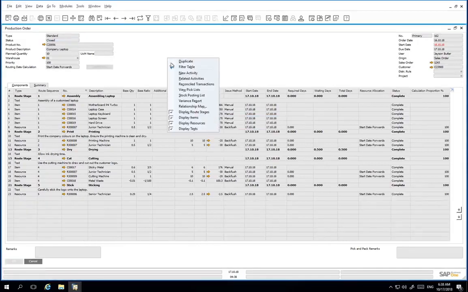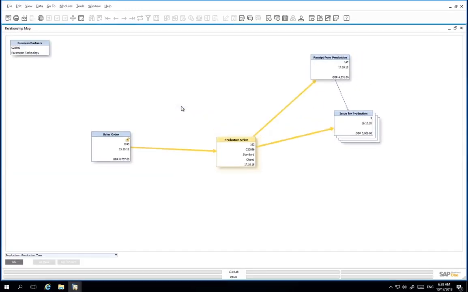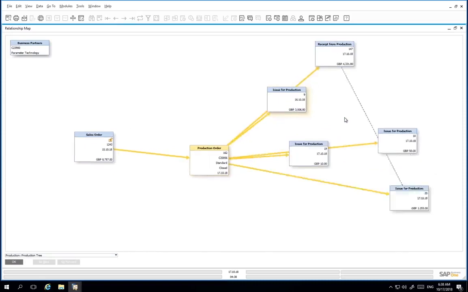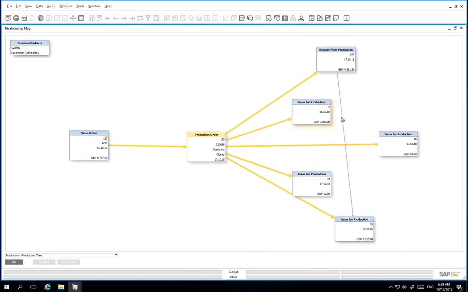To look at the relationship map, we simply right-click on the production order. By double-clicking on the issue for production, it allows us to review all of the individual issue for production documents that were created throughout the process. From the production order, we can see 4 issue for production documents, and these reflect 1 for the assembly, 2 for the sticky metal, and 1 generated automatically from report completion for backflush items.